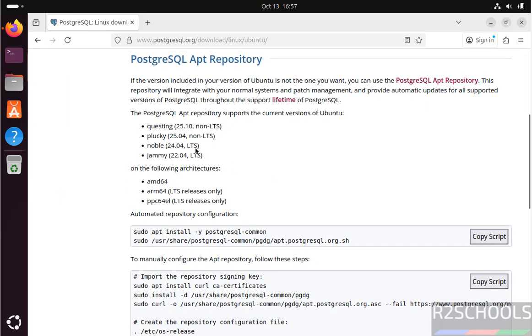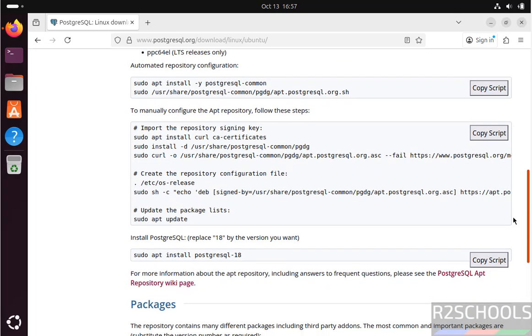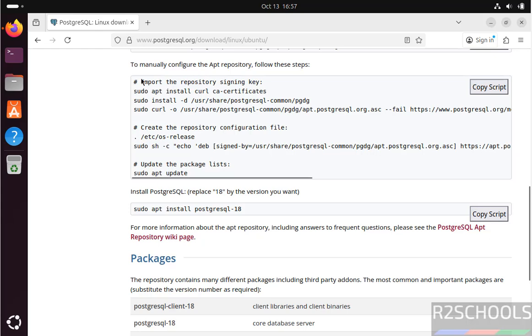See here, the PostgreSQL APT repository supports the current versions of Ubuntu 25.10, 25.04, 24.04 and 22.04. Okay, so I am on Ubuntu 25.04. Now we have to run these commands one by one. See, to manually configure the APT repository, follow these steps. So we have to run these commands to install PostgreSQL Server 18. Okay, so open terminal.